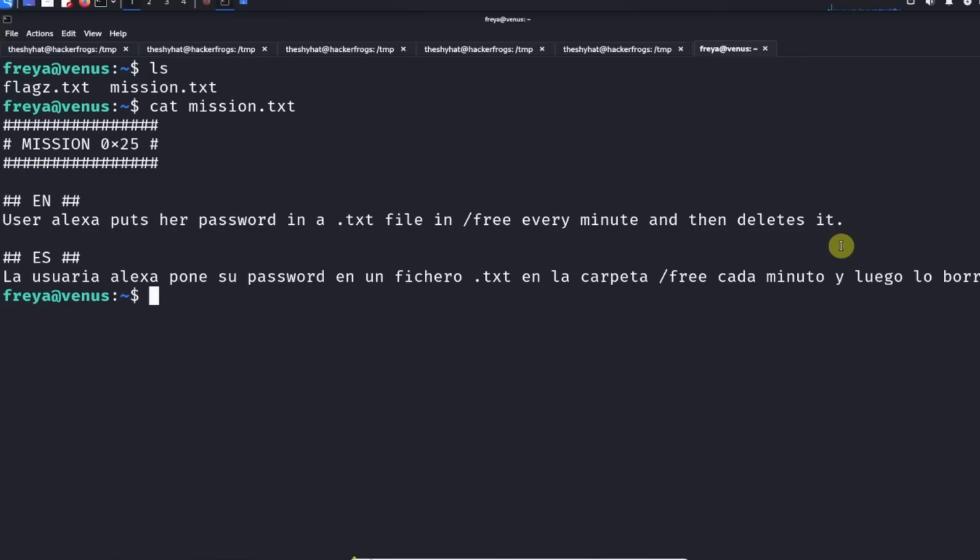Okay, so this level presents a bit of a challenge because we know that there is a file that exists temporarily every minute, and then it's deleted. So we could just try to brute force this by running cat. Actually, we don't even know what the name of the file is. All we know is that the file has a .txt extension.